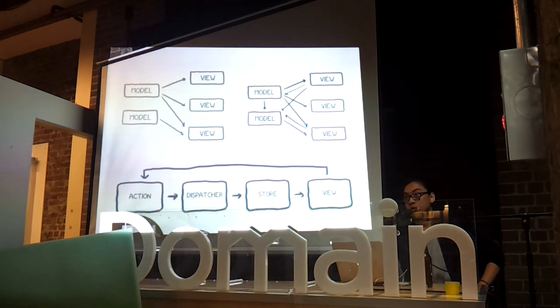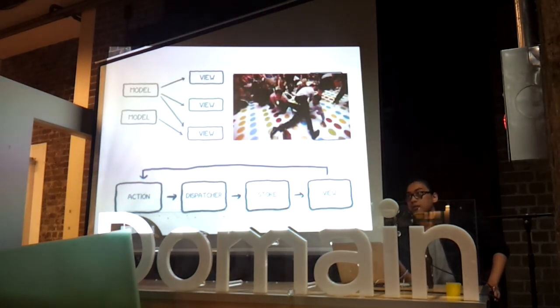This is all really cool, and because data is extrapolated to this sort of extent, it's taken away from the view, and it's also easy to trace. It makes your app a lot more predictable, and it makes debugging a lot easier. And you don't end up in a situation like this, awkward Twister.